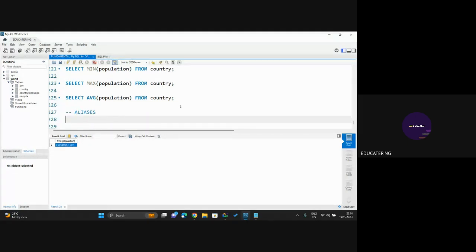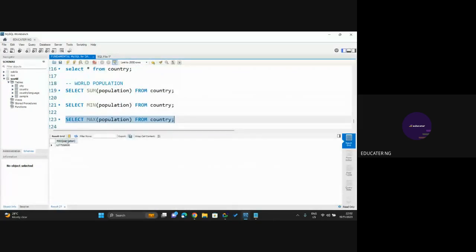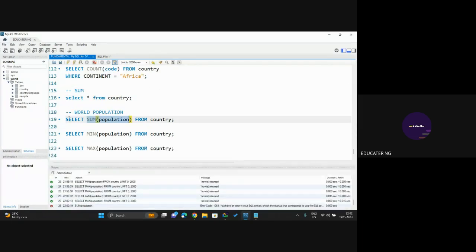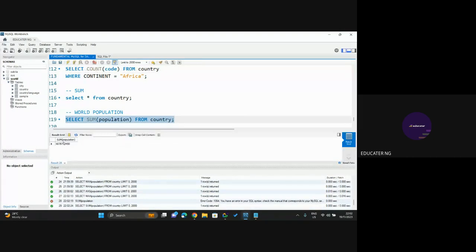So let's talk about aliases a bit. If you notice something, every time we pull out average population, the name of our column becomes average population. If we run this code for maximum population, notice the name of the column, max population. If we do sum of population, highlight the whole thing and run, you see that we have sum population as the column name.